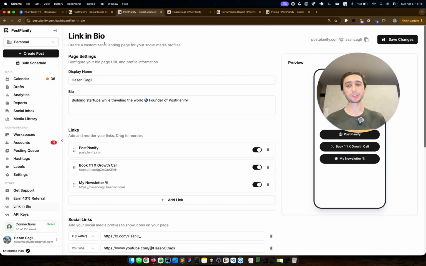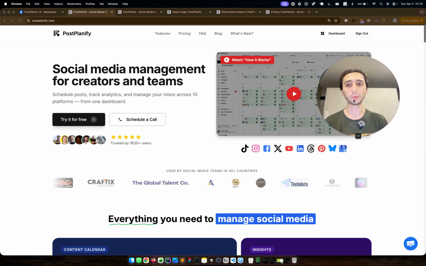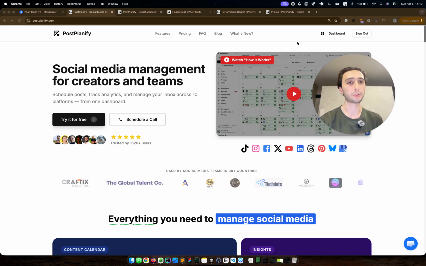So that's pretty much it. This is how Post-Planify works in general. Of course, there are too many details that I would want to show you, but I also don't want to steal your time. I will also be showing you what the pricing of Post-Planify is.